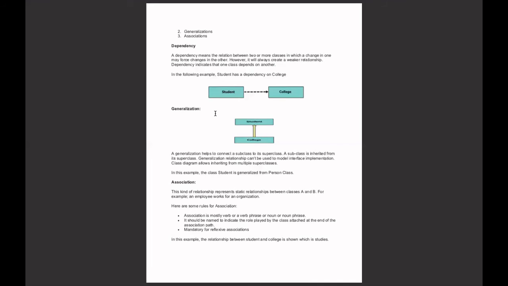Use dependency when you want to show one thing using another. Moving to the next, generalization. A generalization is a relationship that connects a subclass to its superclass.